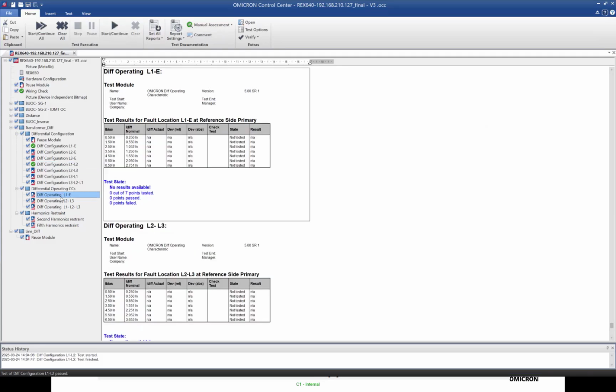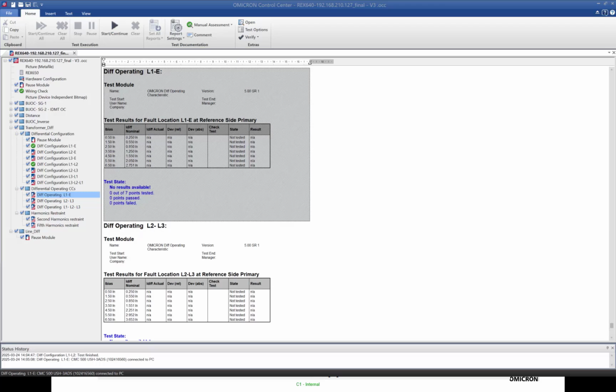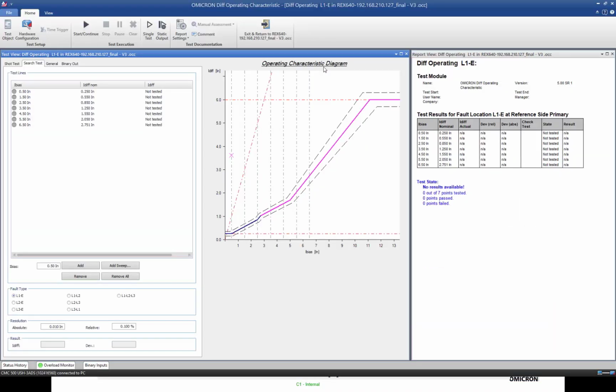To save our time. So the next module is the differential operating characteristic. This is very important also in our cases. So here is the differential operating characteristic in the other screen. Now it's visible. Here is the pink one. Do you know what the pink indicates? It has shifted the characteristic. It's the zero sequence elimination and the combined characteristic effect.